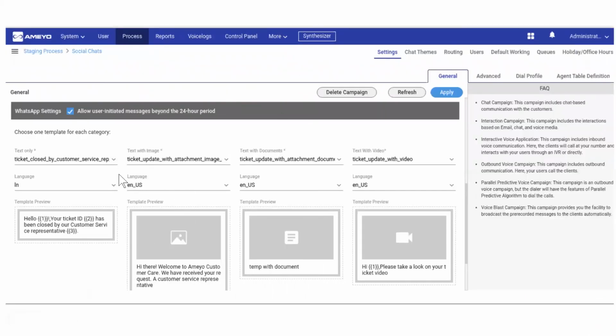So these are all the different kinds of WhatsApp templates that are now supported. So you have a template for a text, you have a template with an attached image, you have a template with an attached document, and now you also have a template with an attached video.